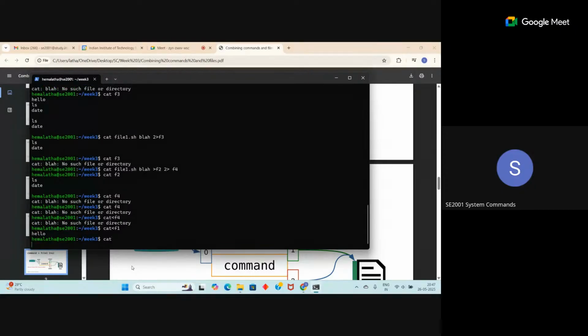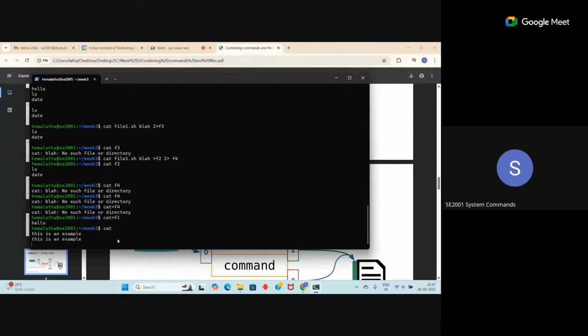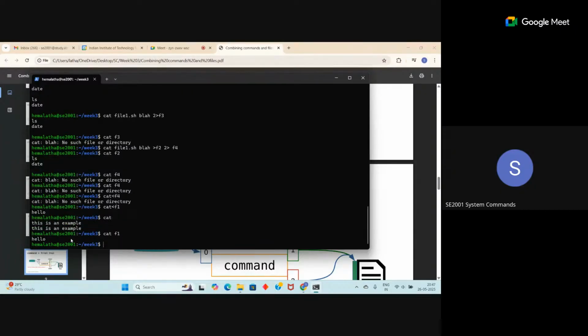Suppose if you say simply cat, it will read from the keyboard, because we didn't mention anything here. So this command will read the input from the keyboard, the standard input device. Even when we just type cat F1, this will give us the same output, right? It will show the contents of this file. It will give the same, but this is a simple thing.